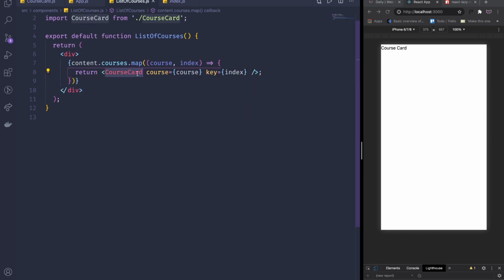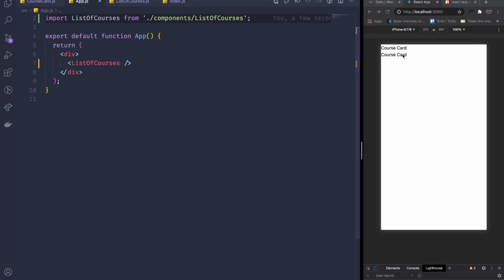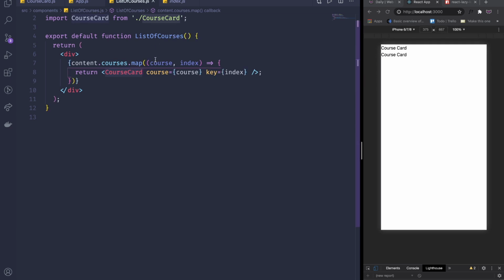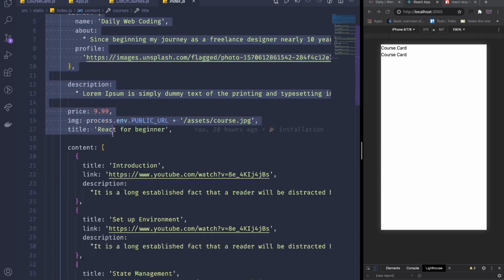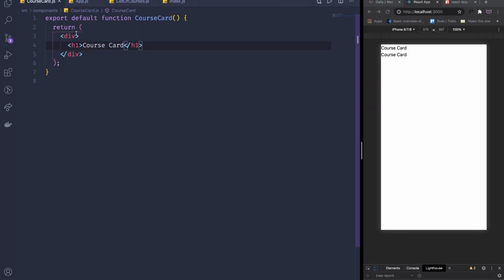Alright, so for that, we're going to import it into app.js. Instead of course card, we're going to use list of courses. And there you go. So now as you can see, we have two course cards, and we pass the course right here into the course card. As you can see, this entire object is passed into the course card. So in the course card, we're gonna receive a prop course, so then we can use this one.